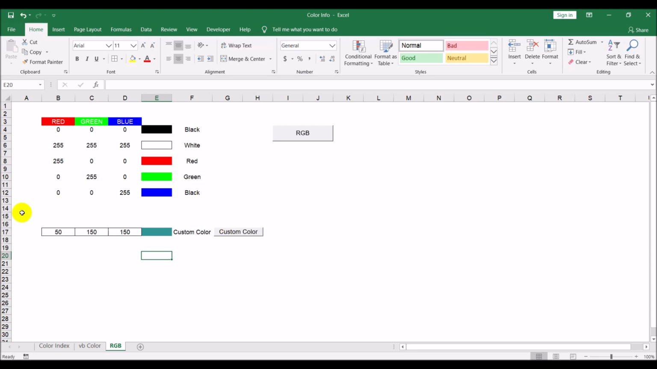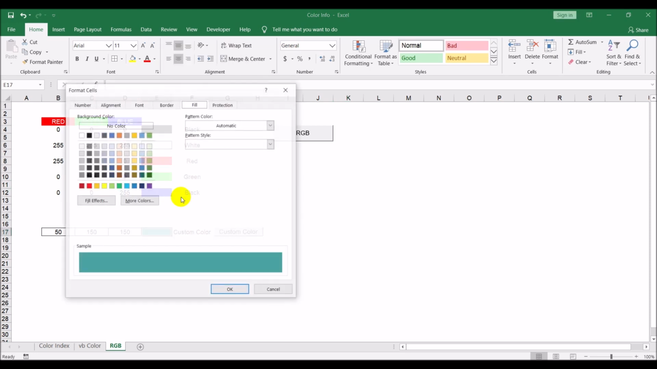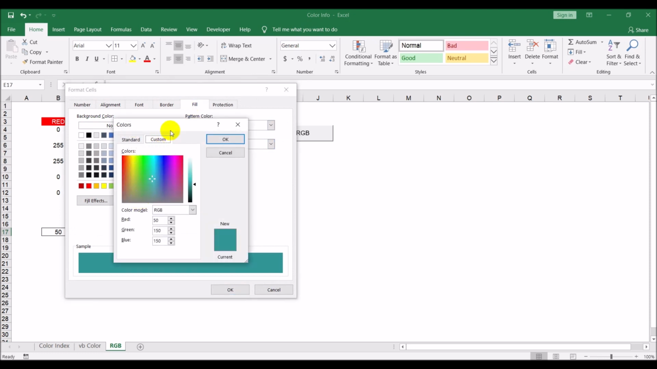If you're wondering how I'm getting these numbers, say you're filling in this cell here: go to format cells, fill, more colors, and then custom. Whatever color you pick, it will give you the RGB values here. So if you want this gold color, you've got 224, 197, and 36. Red is 224, green is 197, and blue is 36.